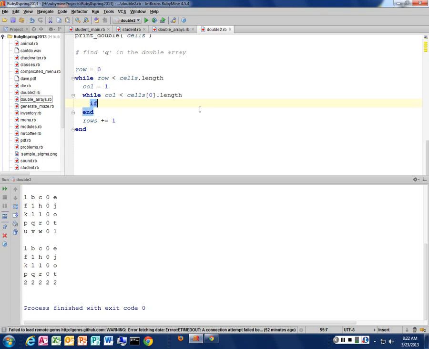So I need an if statement. If, and how do I look at that particular row and column element in my cells array? Cells sub row sub column. The rows are first, and the column is second, right? That tells me I'm looking at each element as I'm going across. Then I go to the next row and I look at each column going across. And when I find that, if that is equal to the Q that I'm looking for, then I want to do something.